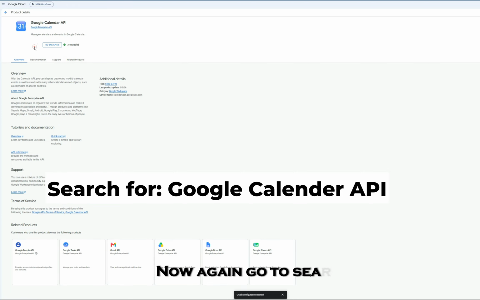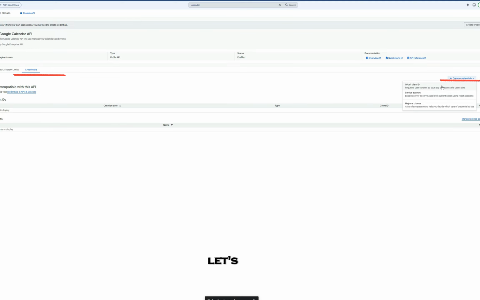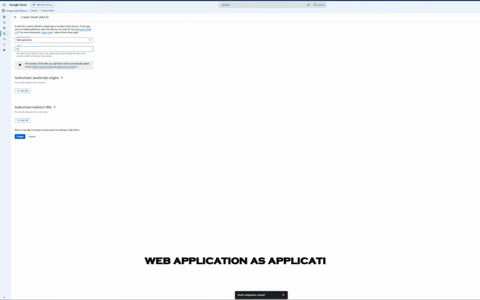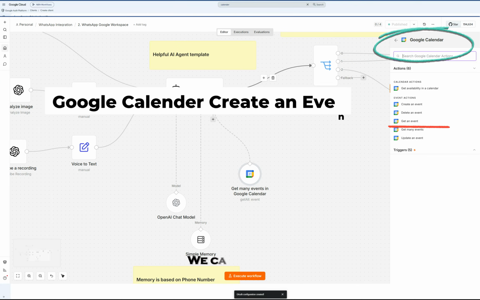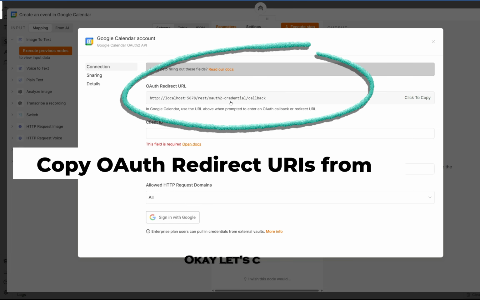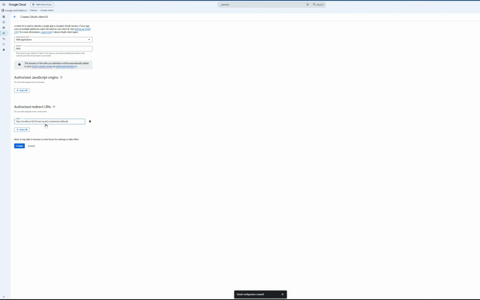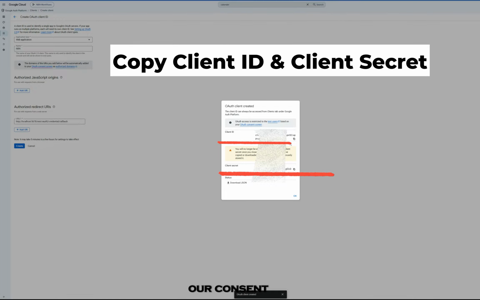Now again go to search and search for Google Calendar API, go to credential and let's create the auth client ID. We need to select the web application as application type, give it N8N, and now let's add the authorized redirect URL. We can copy this from N8N. Okay, let's copy this and paste it back in Google Cloud Platform. And let's click create. This will complete the auth client creation and also our consent screen.